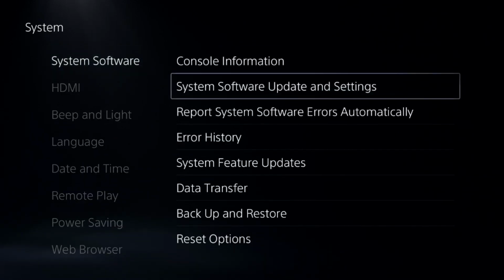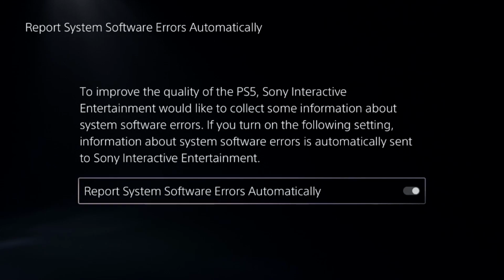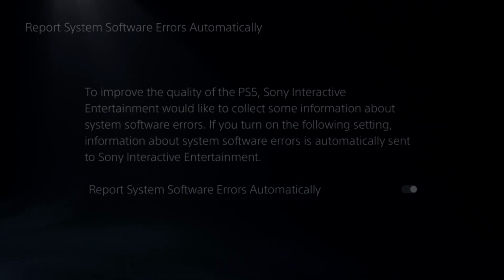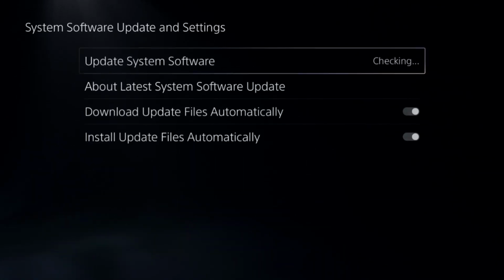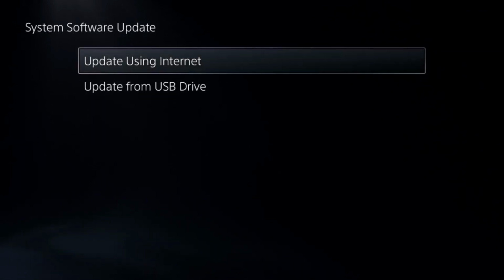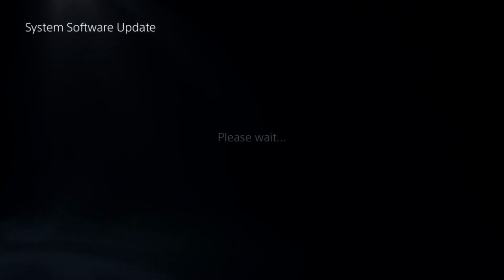Select system software, and we need to choose the report system software errors automatically and enable this option. After that, go for the system software update and settings and update your system software using your internet.